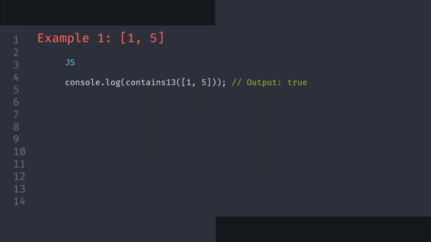In our first example, the input array is 1 and 5. The function checks for the presence of 1 using indexOf 1 and finds it at index 0. Since the array contains 1, the function immediately returns true. This demonstrates how the function handles an array that includes one of the target values.